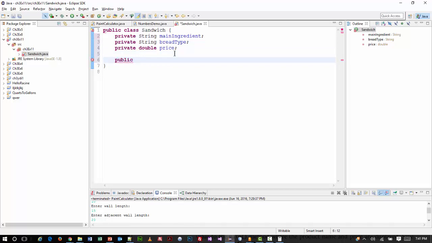void. Yeah, right, because we're not returning anything. And then we're going to do, let's say we do our gets first. We would do getMainIngredient. And if we're getting it, we're not requiring any values to come in. And all a get does is return a value, so it would return mainIngredient.